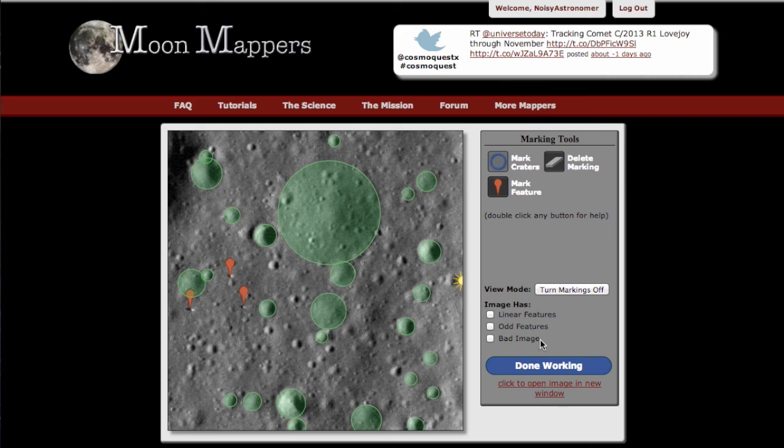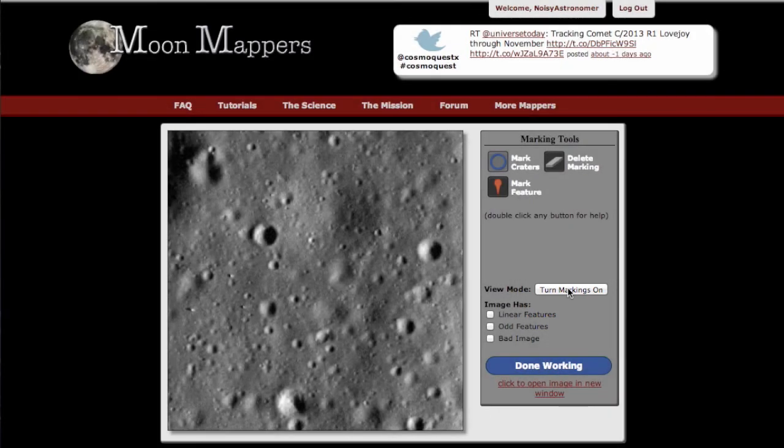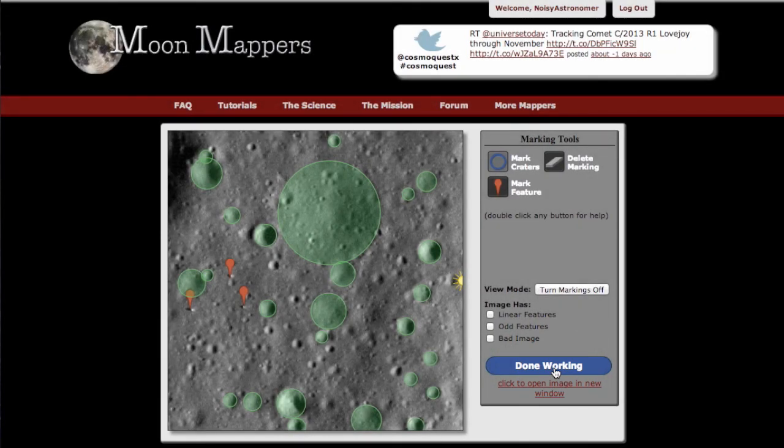If you want to temporarily remove the markings to see the original image underneath, you click Turn Markings Off. See if you missed anything. Don't worry, your work is still saved. Just click Turn Markings On to bring them back. When you're done, you want to click Done Working, and that will submit your image to the database, submit all your markings, and bring you a new image.